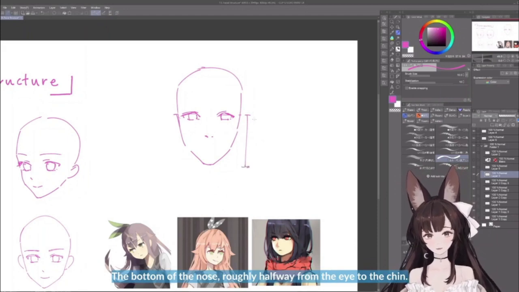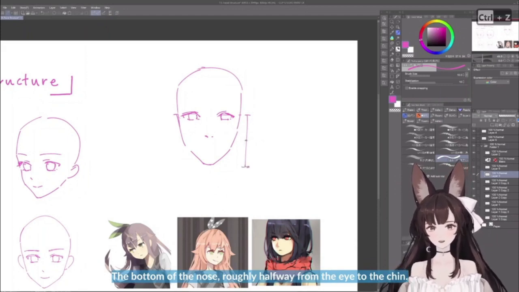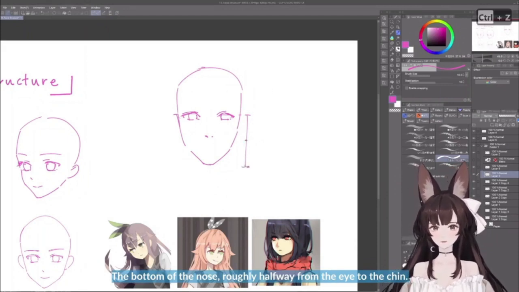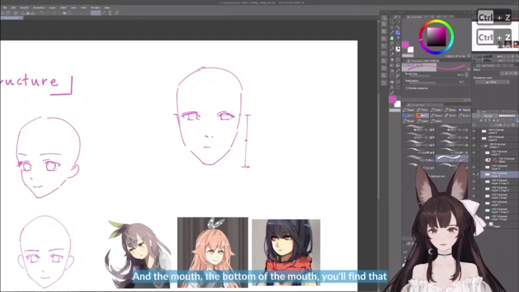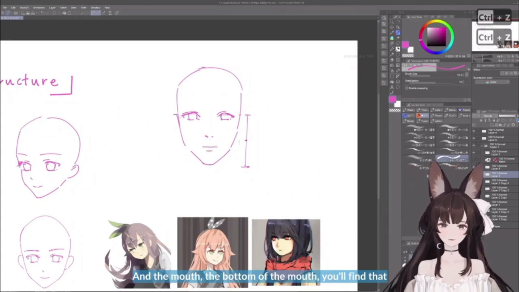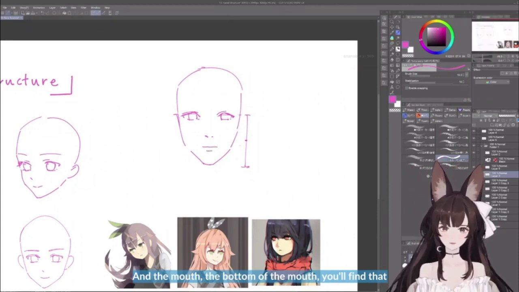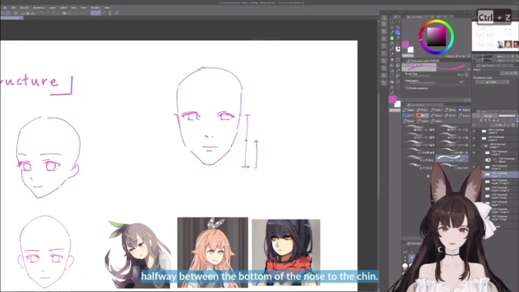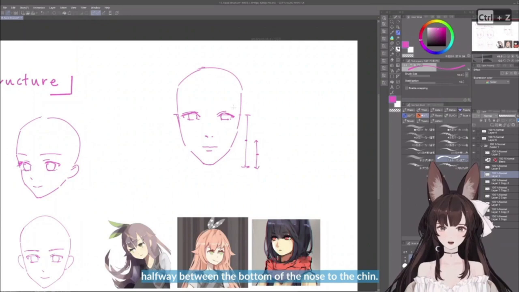The bottom of the nose is roughly halfway from the eye to the chin. Then the mouth: the bottom of the mouth, you'll find, is halfway between the bottom of the nose and the chin.